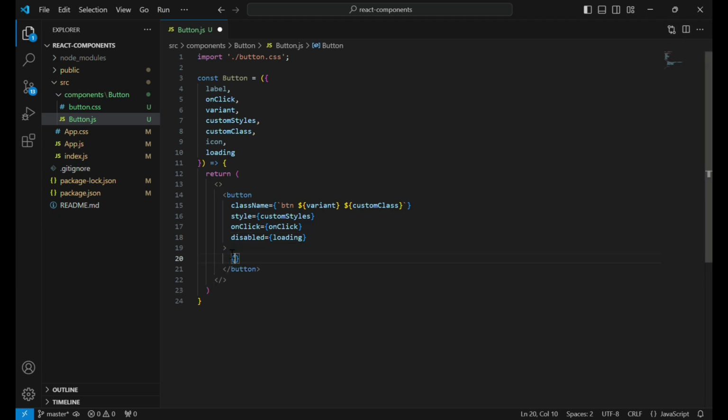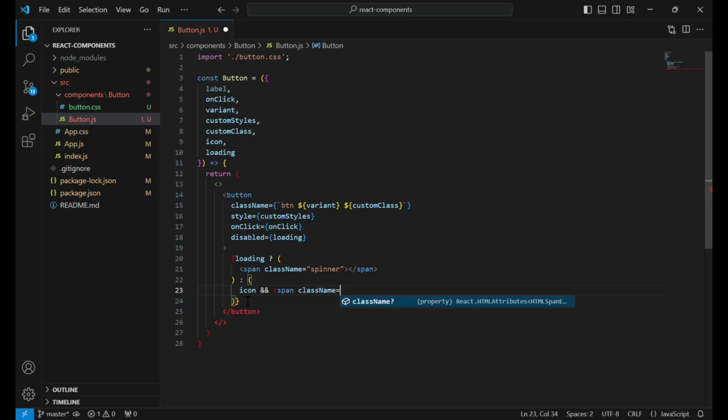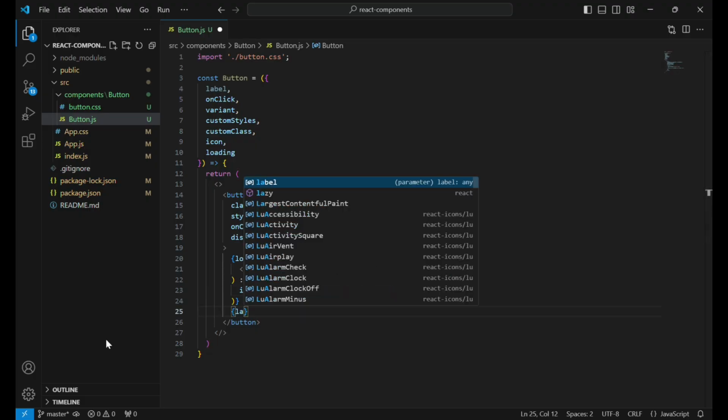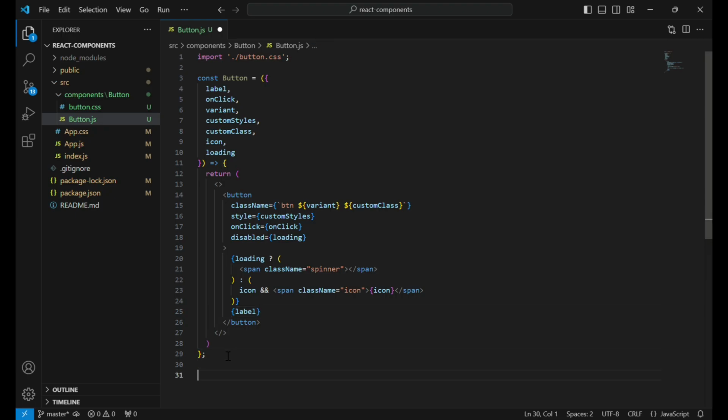Inside the button, we check if the loading prop is true. If it is, we display a span element with the spinner class, which will show the loading animation. If loading is false, we check if there's an icon prop, and if so, we render it inside a span with the icon class. Finally, we display the label prop as the button text. We then export the button component as the default export from this file.